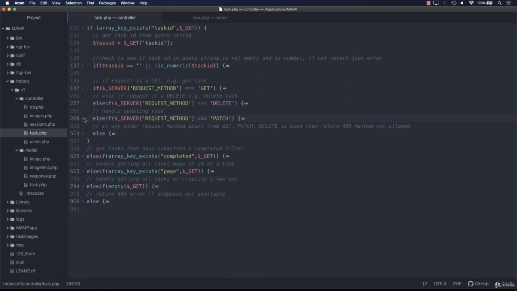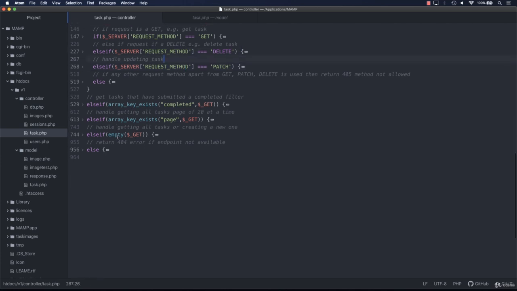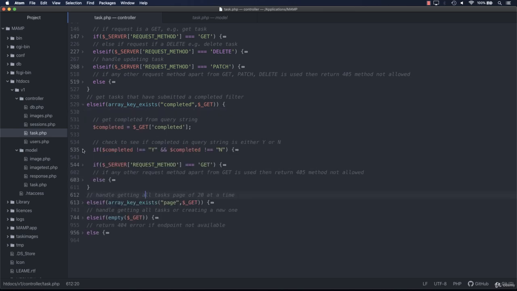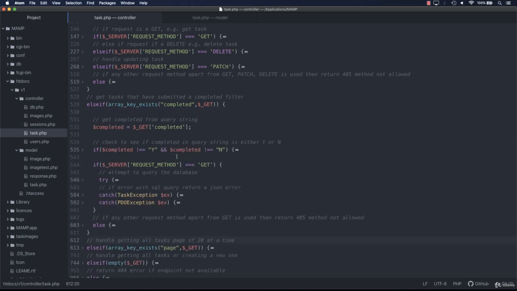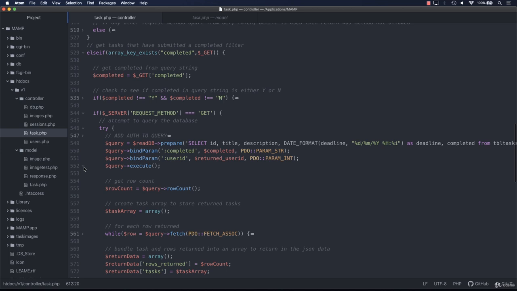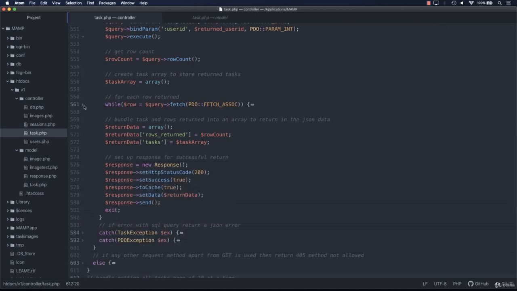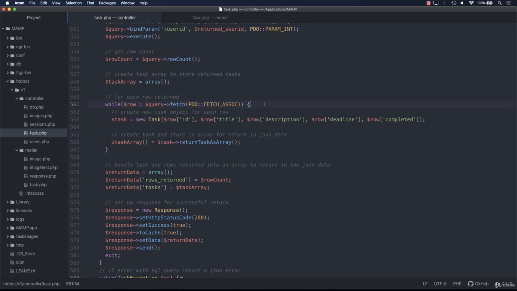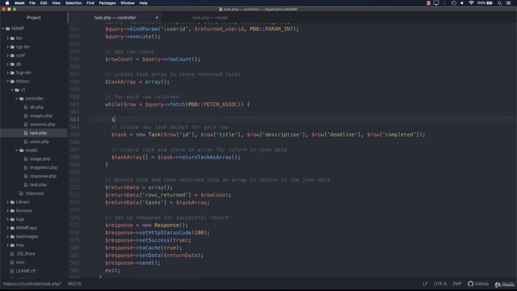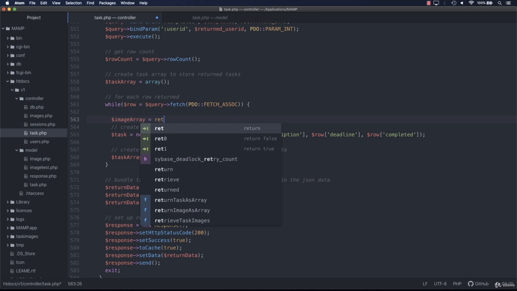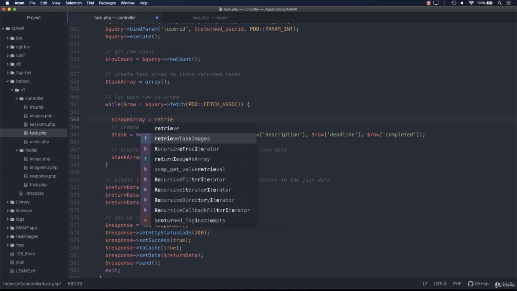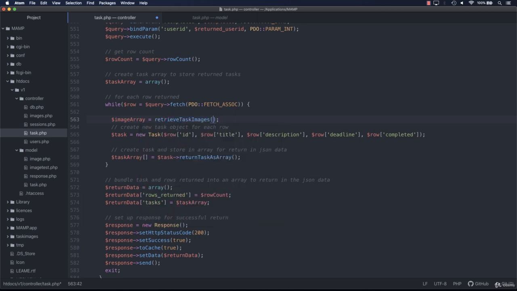So if we go back to Atom, just scroll back up, that is the patch updated. So if we just minimize that down, we'll come back to delete because that's a little bit more complicated. We'll now do the update of the completed and incomplete. It's always a get request. Open the try statement, and just where the while loop is, we'll call this function. So, it was image array, and then we'll want to retrieve task images for the said task.